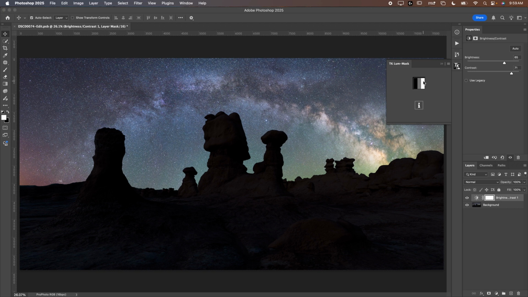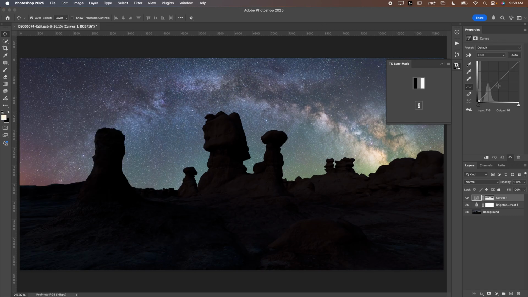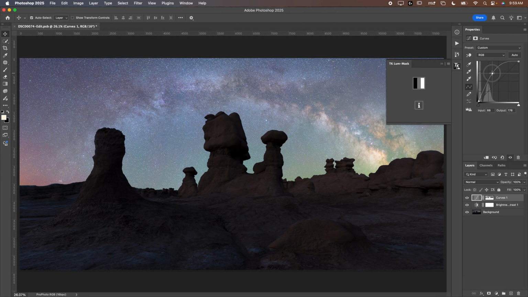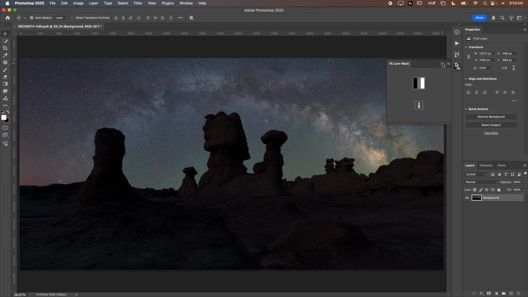And the reason is because I will show you here with just a luminosity mask. Don't worry if you don't understand how to use this. But it's just simply not going to look good. You're going to have very mixed results with this. So instead of doing all that, I'll show you the better way to do it.